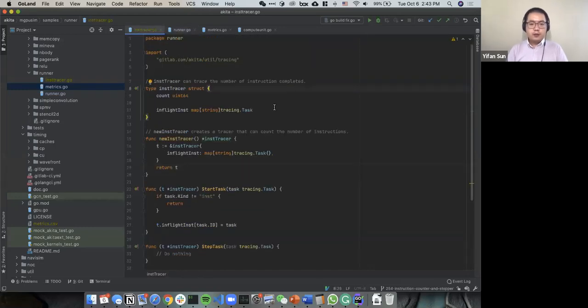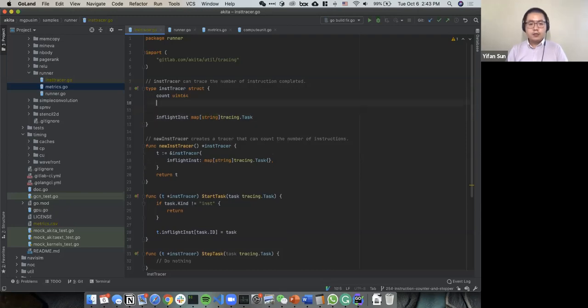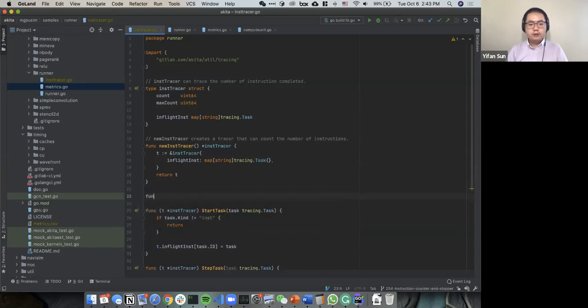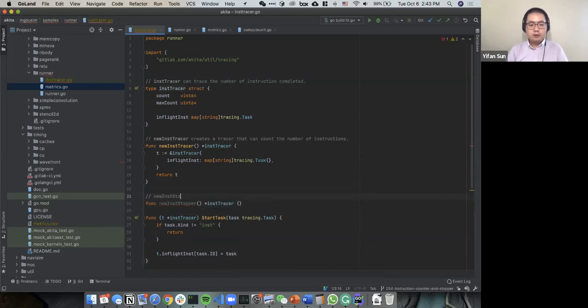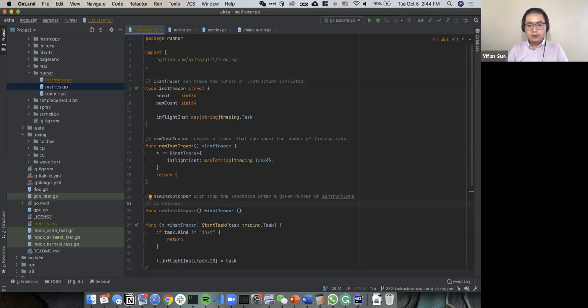Okay, the next goal is that we're going to stop the execution after the count reaches a certain level. So let's say we have a max count, max inst. Let's just call it max count. It's also type uint64. Then we can create a func new inst stopper. Inst tracer is still with the type inst tracer. New inst stopper will stop the execution after a given number of instructions is retired.